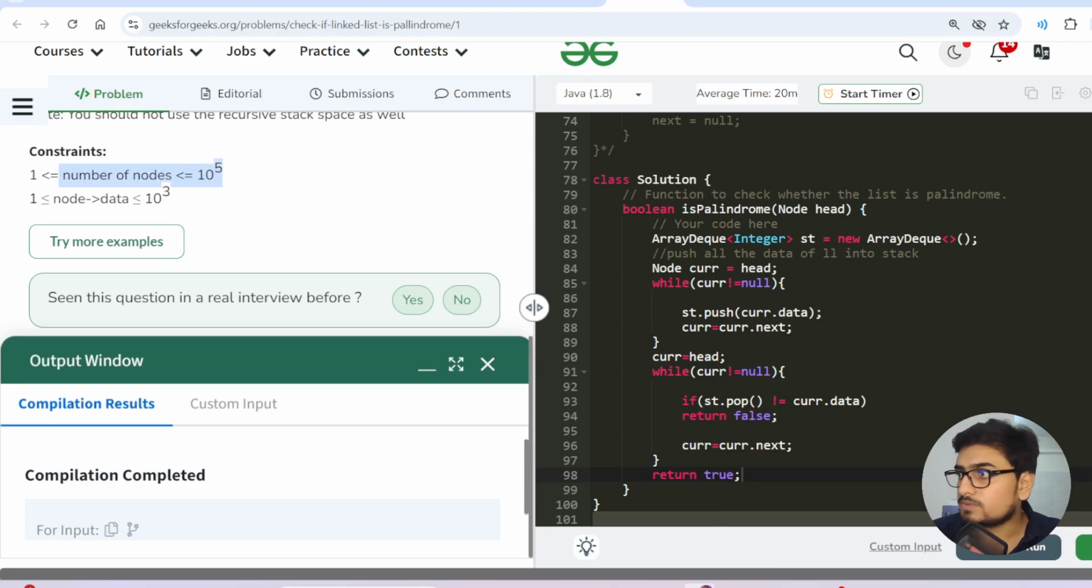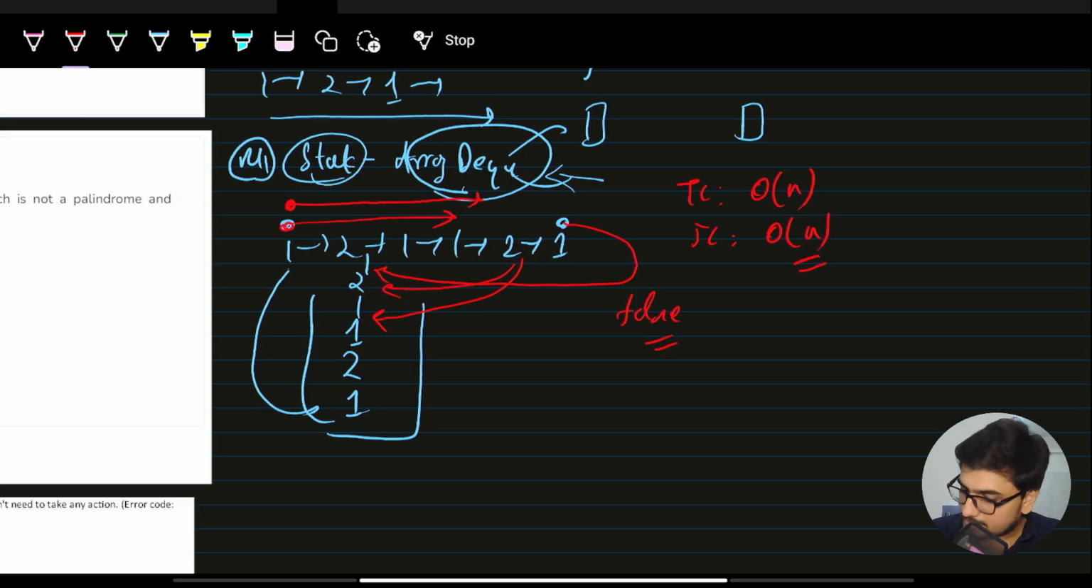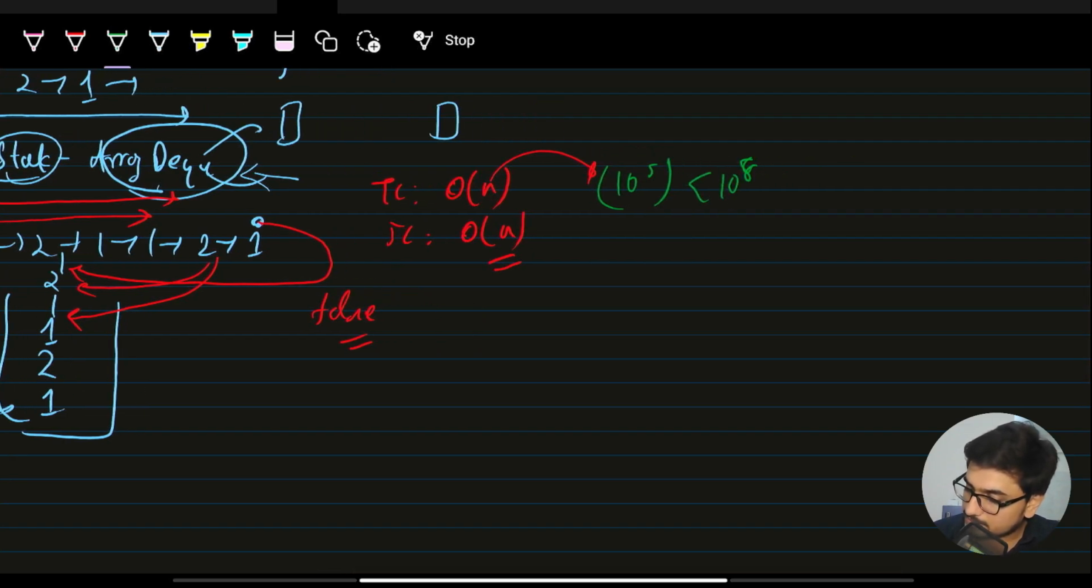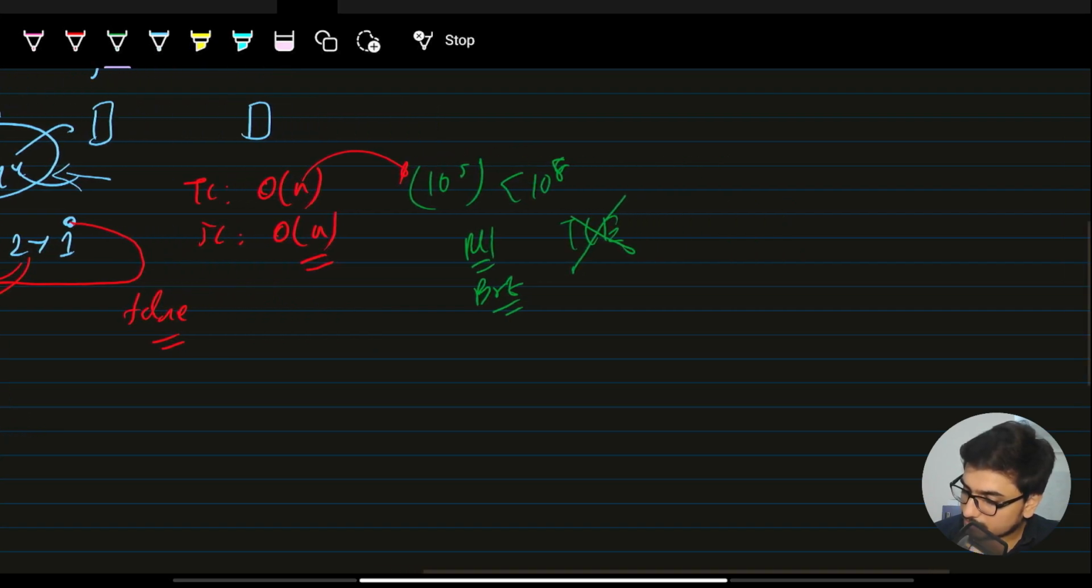As of now it is pointing to 10 power 5, and our solution is O of n. If I map it in numeric terms, we are using 10 power 5 iterations at max, which is less than 10 power 8 iterations. And that is why, even though this is our method 1 or brute force, we will not get a TLE for this approach. This code will successfully get submitted, right?